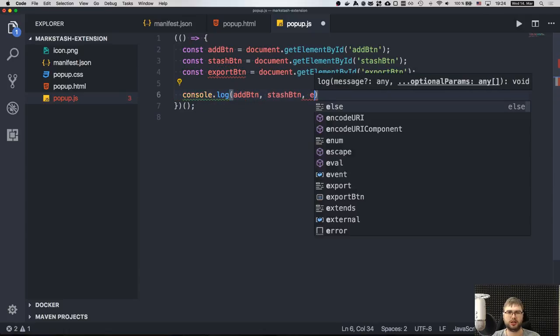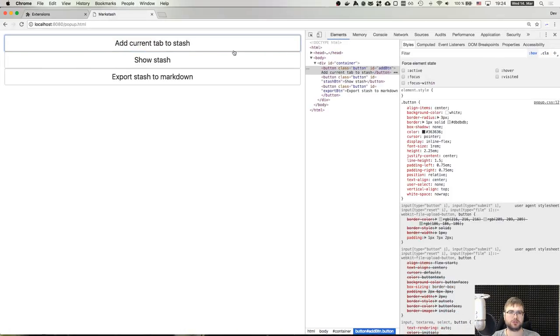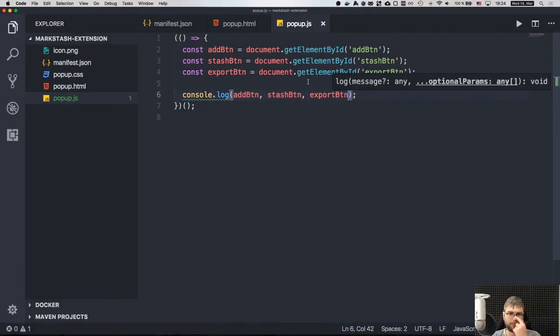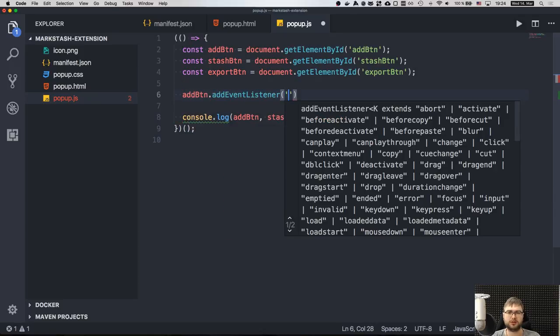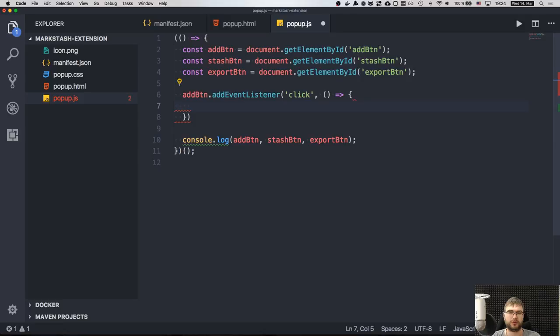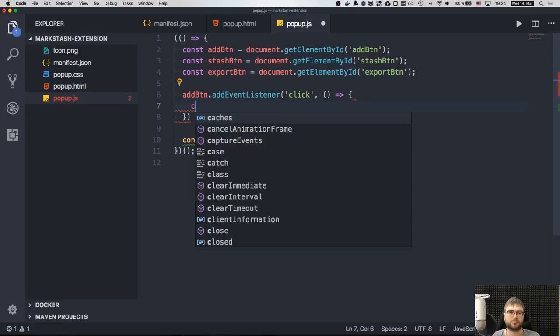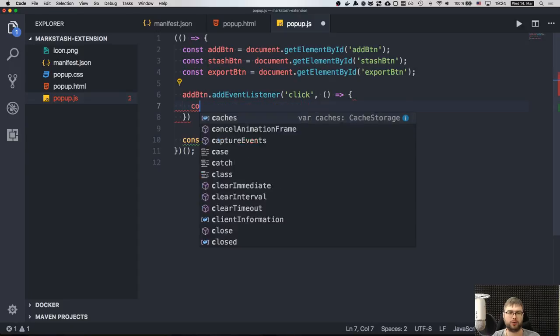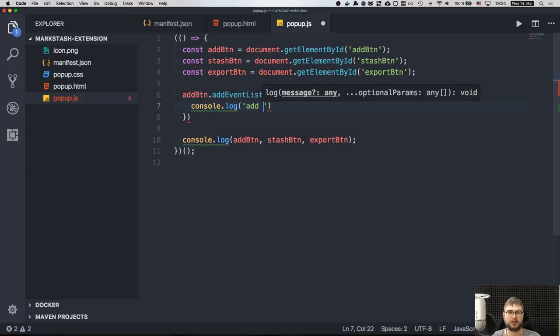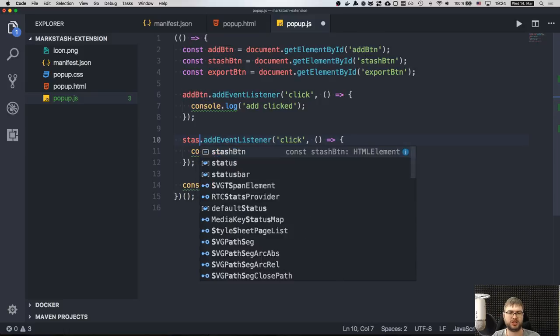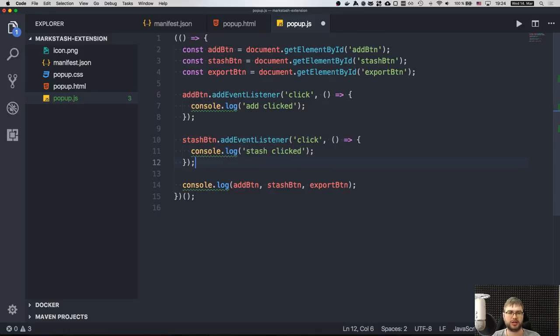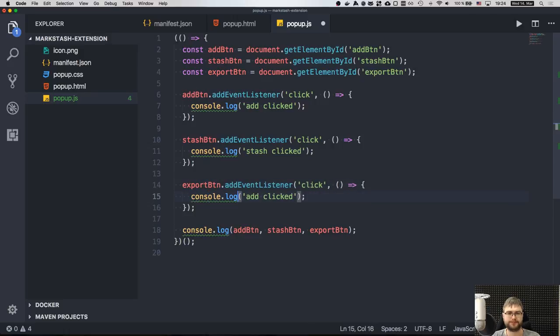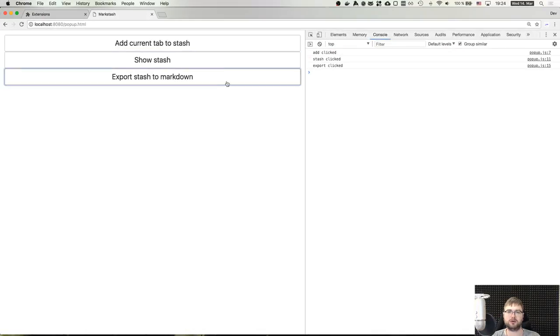So stash button and export button. Theoretically, we should see here our three buttons. Perfect. Cool. So we now need to add the event listeners, right? So add button, add event listener. Just log for now, console log. Console log add clicked. Okay, and the same for stash clicked, and the same for export, right? Export click. So very simple. Nothing fancy here, just your vanilla JS. There you go, all of them work.